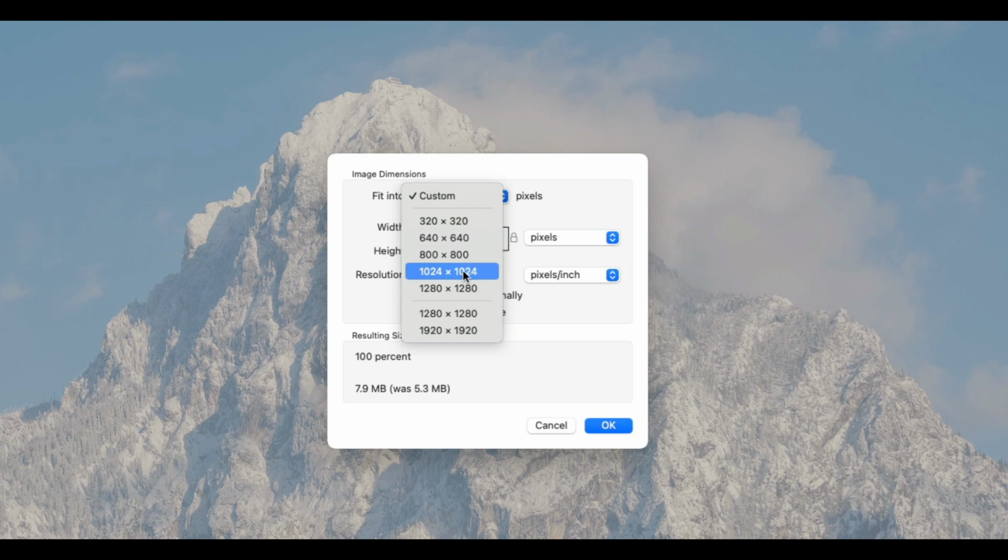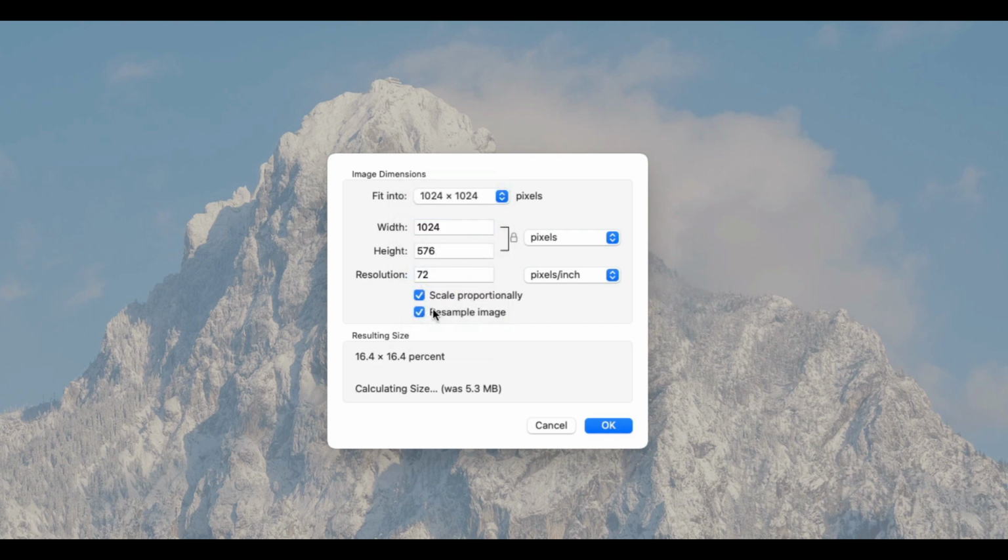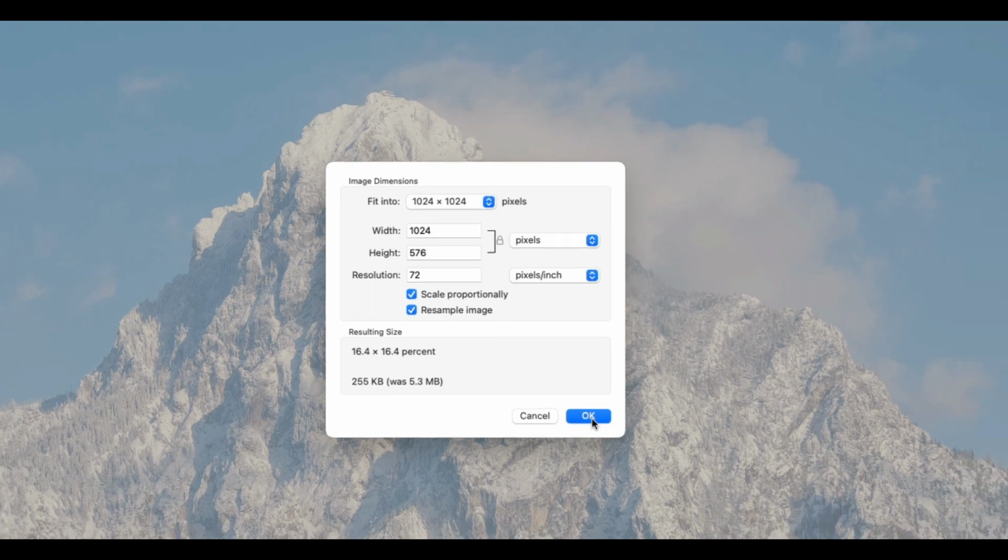Now notice that my file is going to go from 7.9 megabytes to 255 kilobytes. So it's significantly lowered the size of that photo, making it easier to send over email or upload to websites with file size limits and things like that.